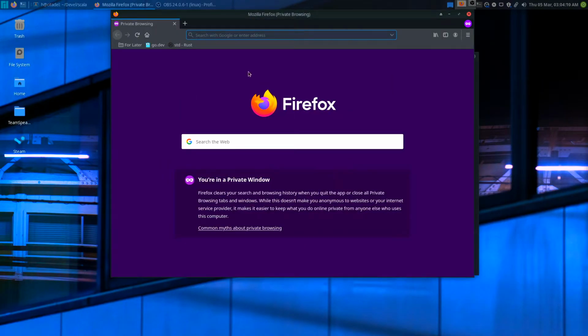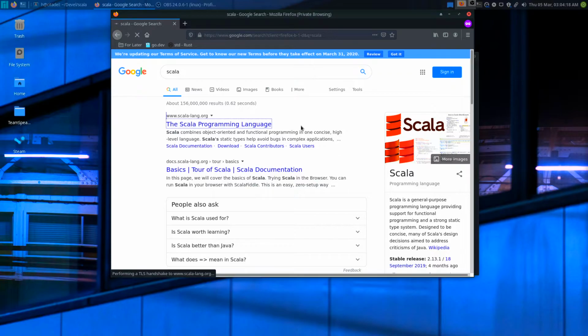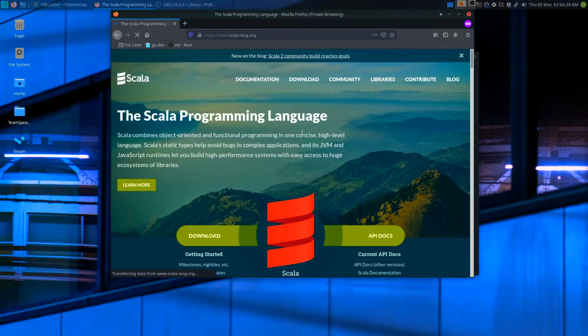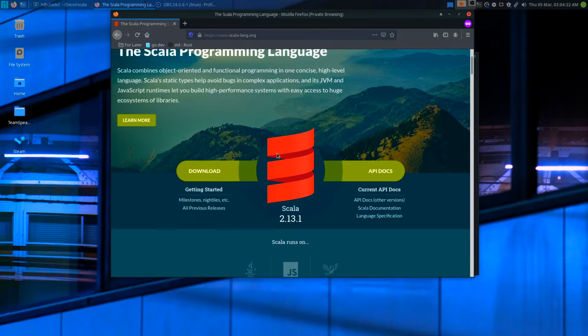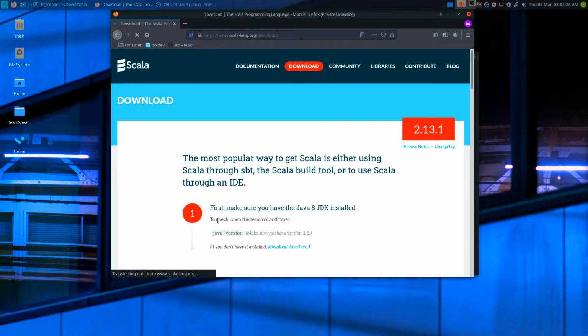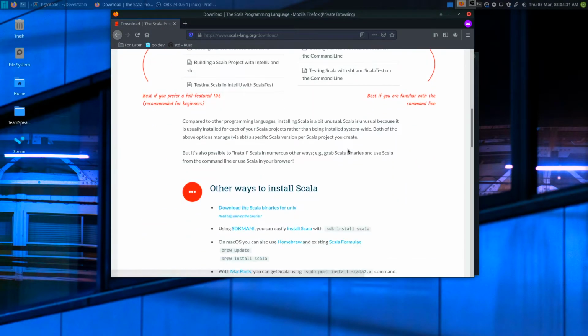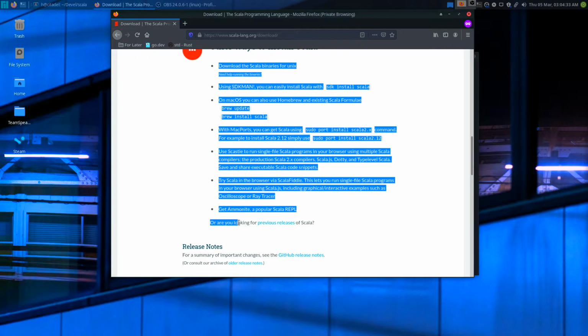So once I have my terminal up, I will open up a web browser and I'm going to go to the home page of the language I want to learn. So in this case, we're going to go to Scala. We're going to look that up, and if my internet will speed up, we can do that. So this is the Scala homepage, so I'm just going to go to download, and I'm going to look at what it wants. So I need to have JDK and so on.